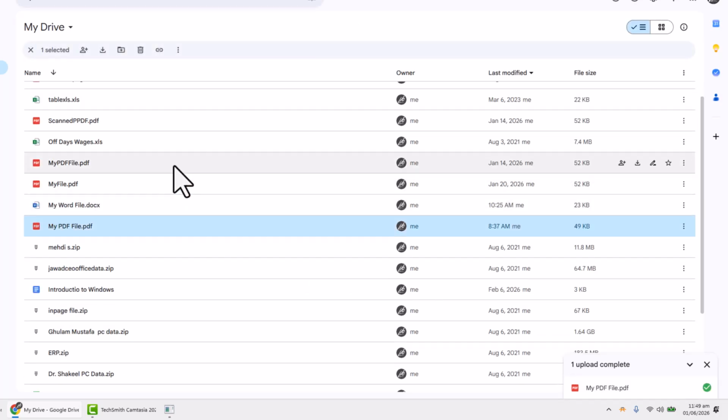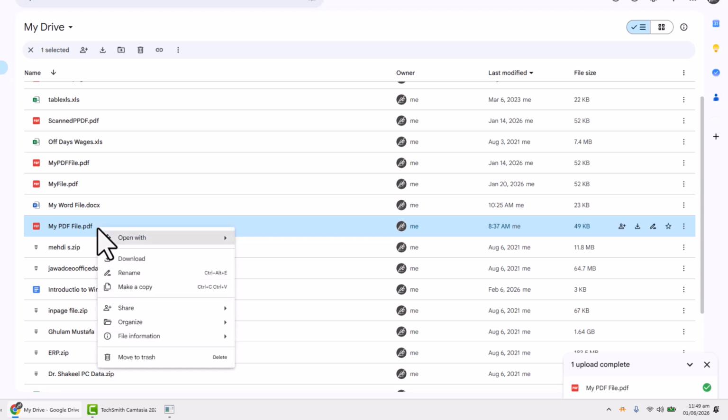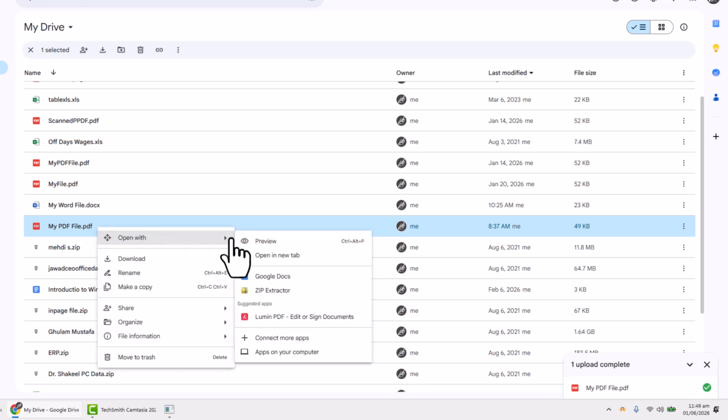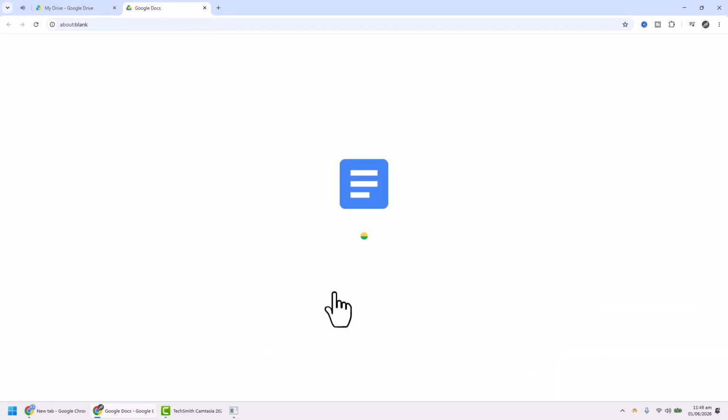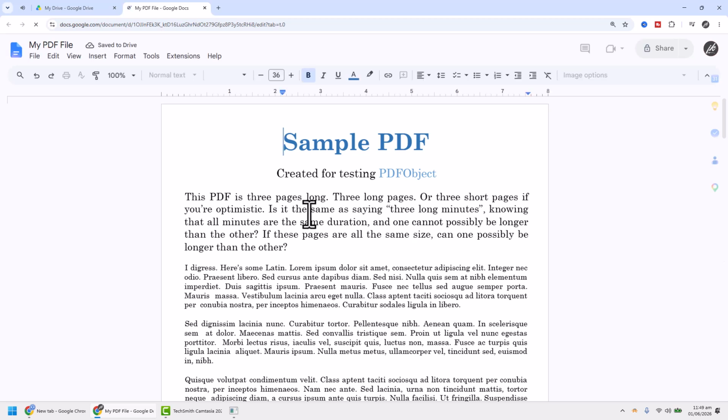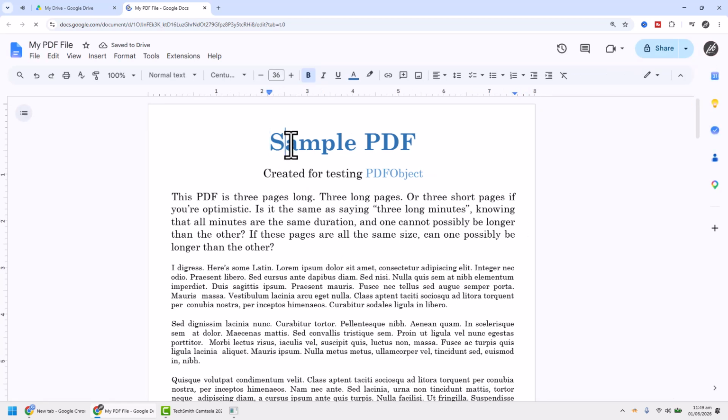Now, here comes the main step. Right-click on the uploaded PDF file and choose Open With, and then select Google Docs. When you do this, Google Drive will automatically convert your PDF file into an editable Google Docs format. This process may take a few seconds, depending on the size of your file.